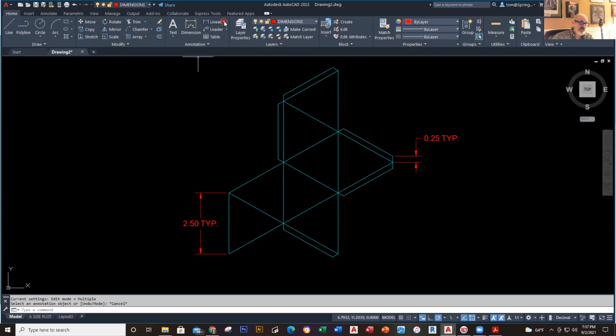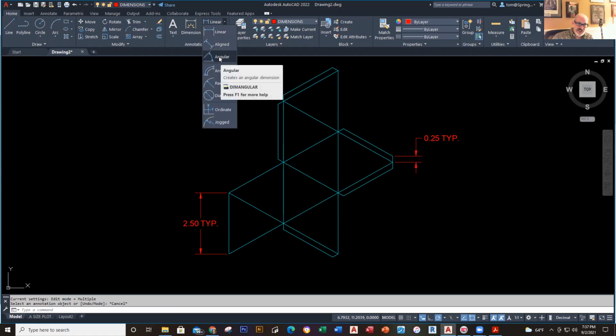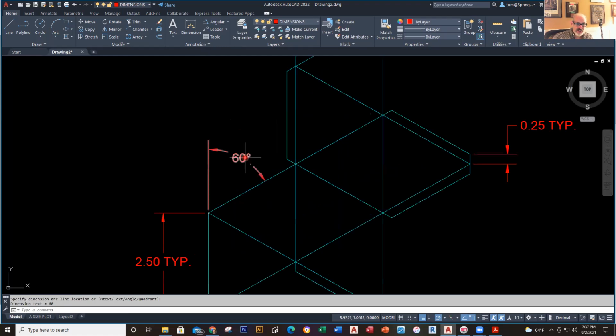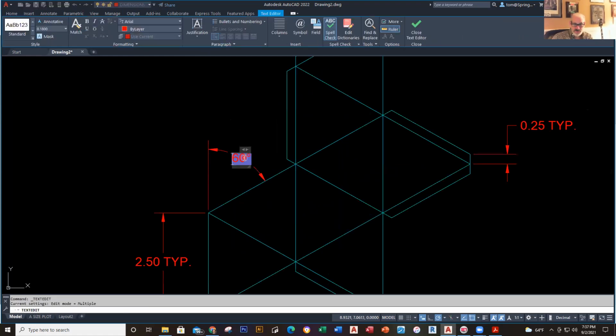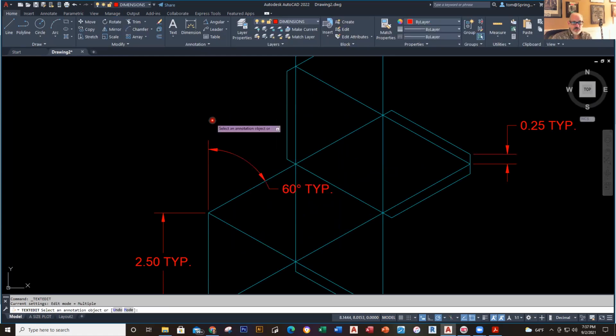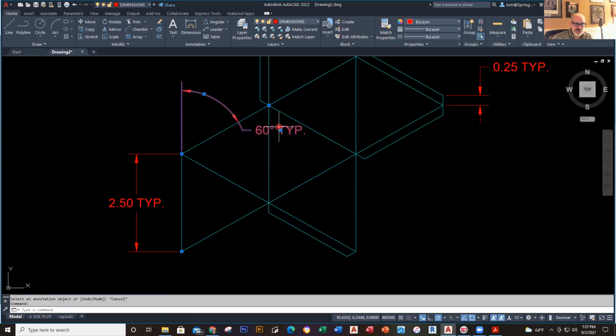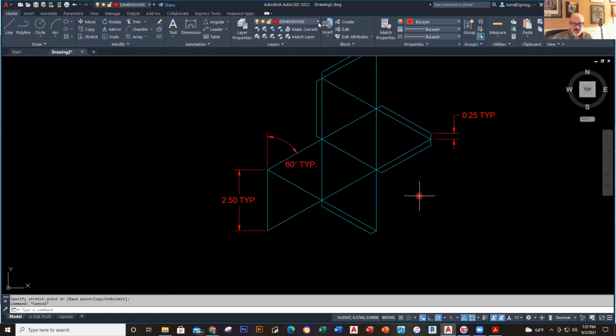Well, this is new. We haven't seen this before. I click here and down here I have angular. So I can click on angular. So I'll go here and I'll click on this line here and this line here. And that tells me 60 degrees right there. So I'll go ahead and double click on this and I'll make that say 60 degrees, TYP, period. Boom. And that is what we would do for that one. And then if the text is not where you want it to be, you click here and you can move it as I'm going to do here. I'll go ahead and take it and move it like maybe over here, and then we're good to go.